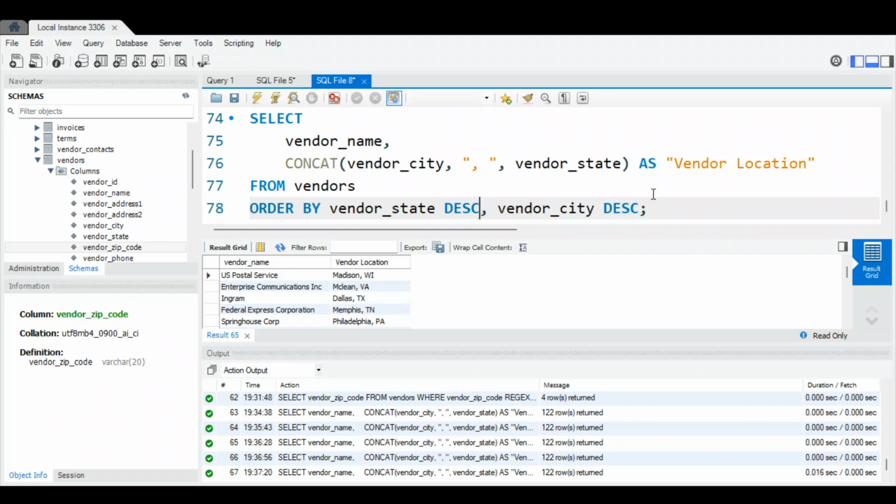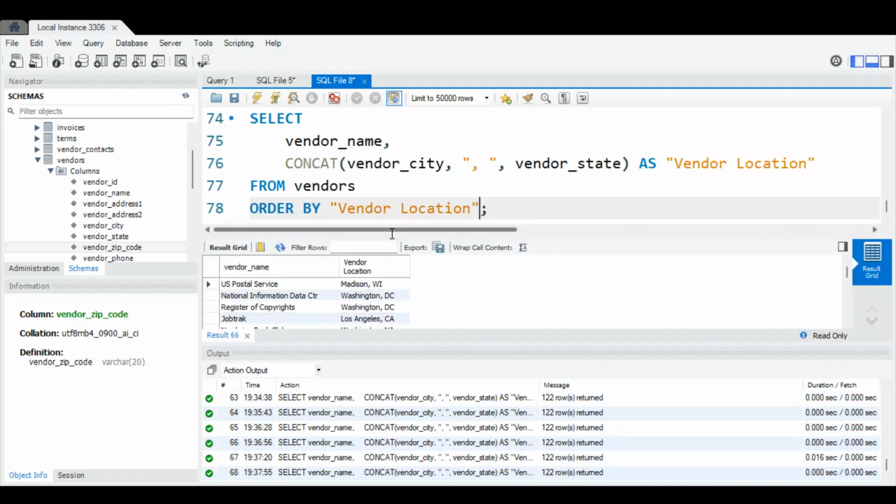Okay, so that's kind of a basic thing to order by. Let's go ahead and change that right now. Instead of ordering by vendor state or vendor city, what I want to do is order by my new alias. I just want to order it like this. So why can't I do that? Let's go ahead and give it a try here. There we go. And I'm going to do vendor location in quotes because there's a space, and then hit return, and they are not going in any kind of order. It's Madison, Wisconsin. It's the order it was at the beginning.